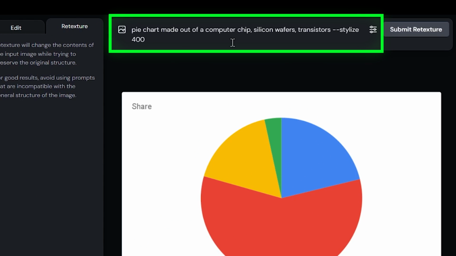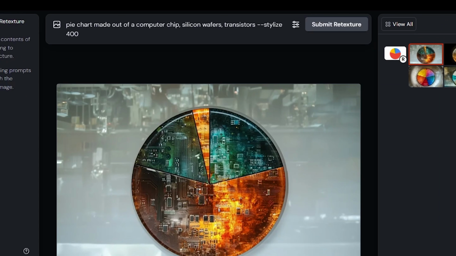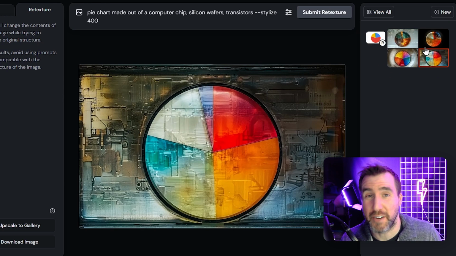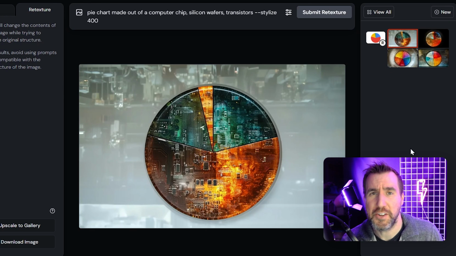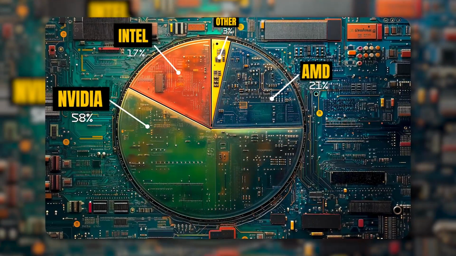I have this prompt I made: pie chart made out of a computer chip, silicon wafers, transistors. And I just added a Stylize tag of 400. So let's submit Retexture. And here we have our results. And of course, you may have to regenerate a couple times to get results you like. And you can use image references also if you want. Here's one I made earlier and added in some of my own text.